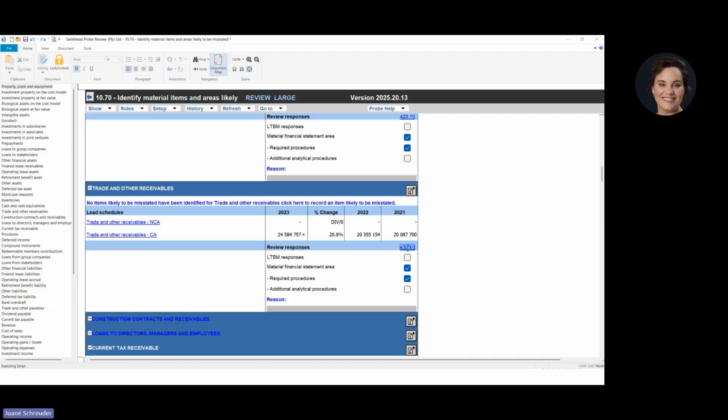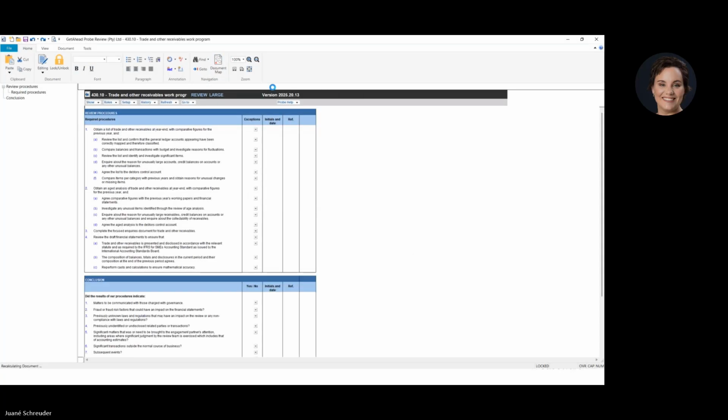Just waiting for the work program to open up. It obviously takes a little bit of time to open up because we are now opening, closing, opening, closing.